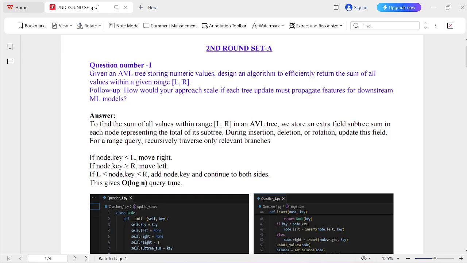In this video, I will briefly explain my answers for the four questions from the second round task from DataSynthis. So question one: given an AVL tree storing numeric values, design an algorithm to efficiently return the sum of all values within a given range, left and right.